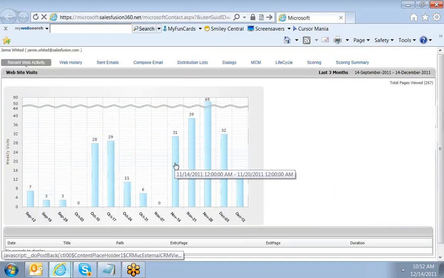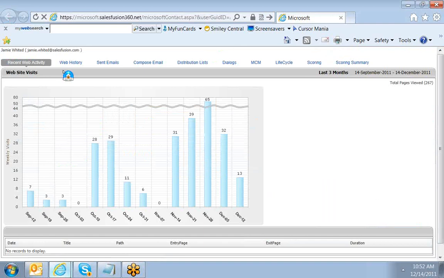Okay. When that Sales Fusion button is clicked, this is what you're going to see rendered. And this is information that lives inside of Sales Fusion. We're going to show you the recent web activity. We're going to show you the web history. This is in-depth data of what the person is looking at. Mine's going to take a moment to have a lot of data.